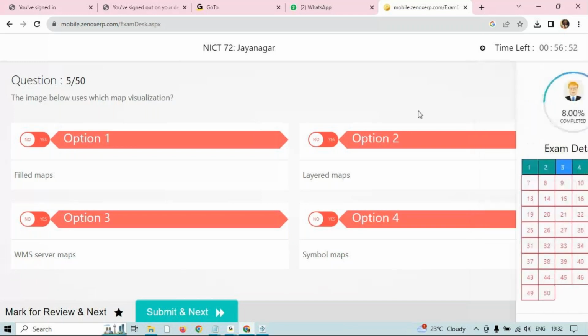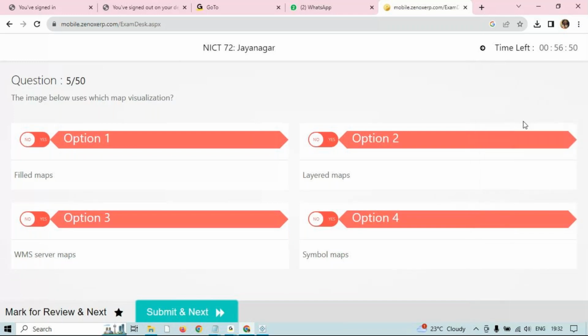Will we get the result after completing the test only, or later on? No, we have to publish it. Once we publish, only then do we get the result.